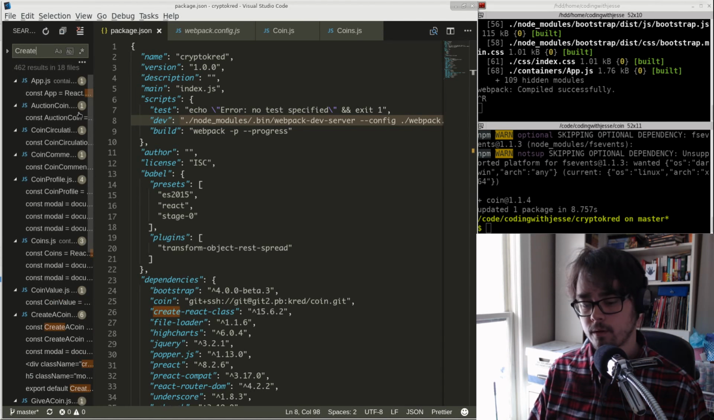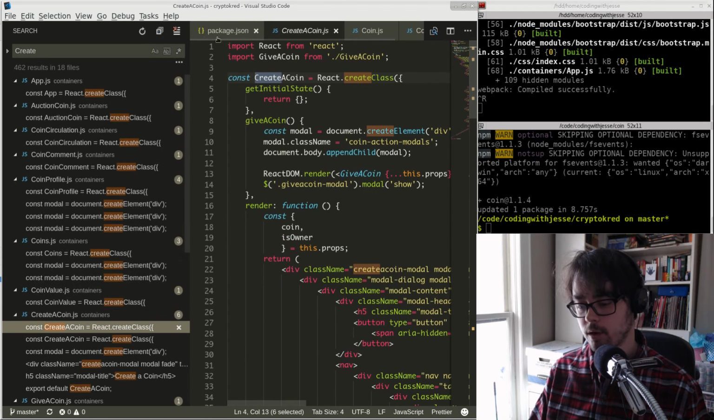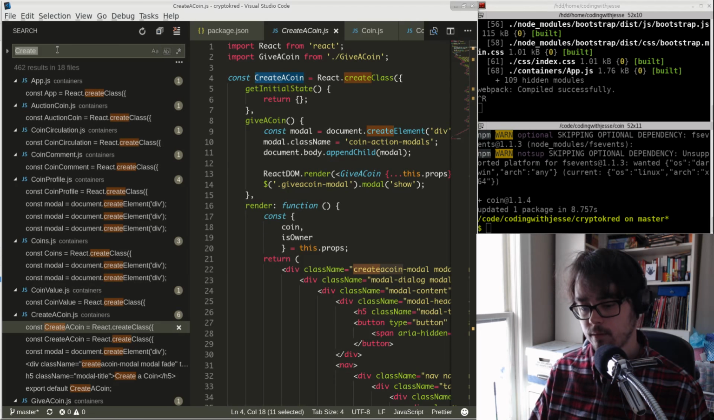I'll just search for the word create. Okay, that's not a good word to search for with React. Let's try create a coin. Oh, there's create a coin. There's a file called create a coin. Perfect. So where does this... Let's search for that specifically.